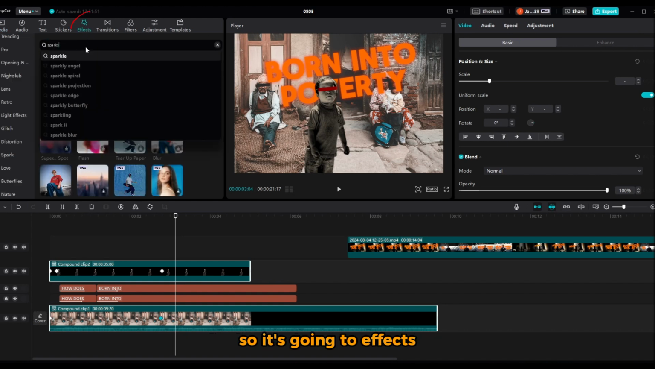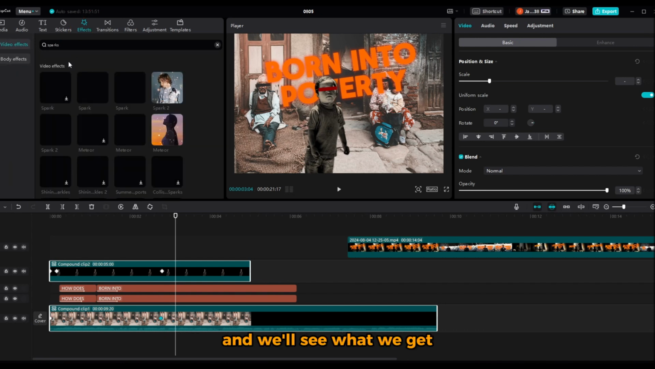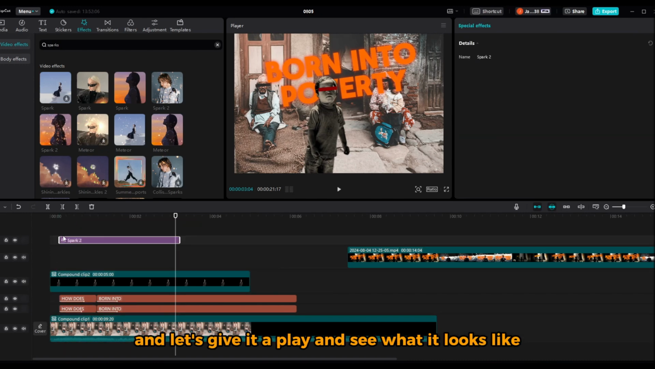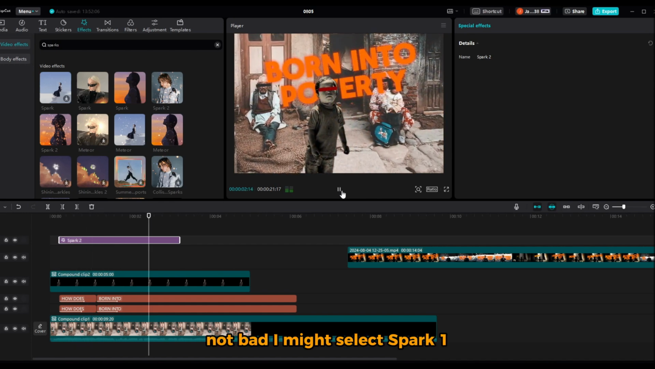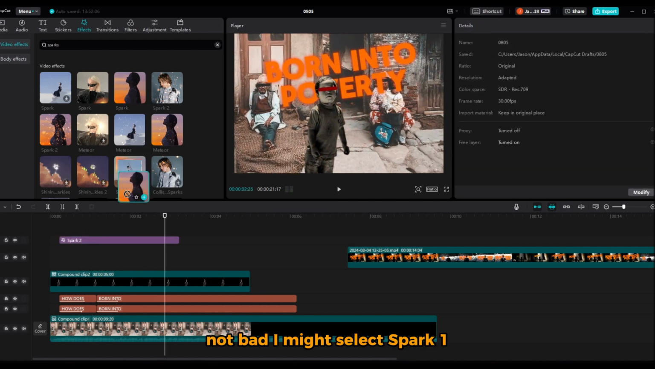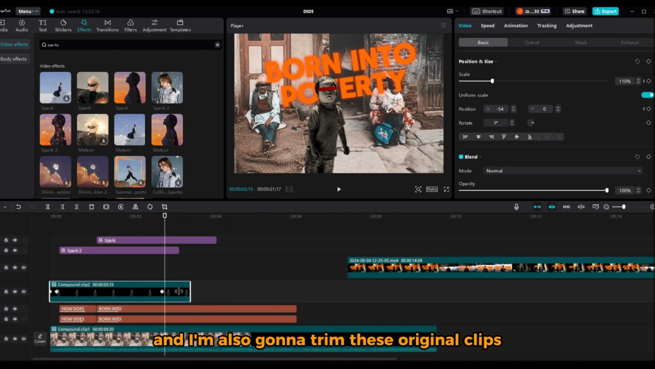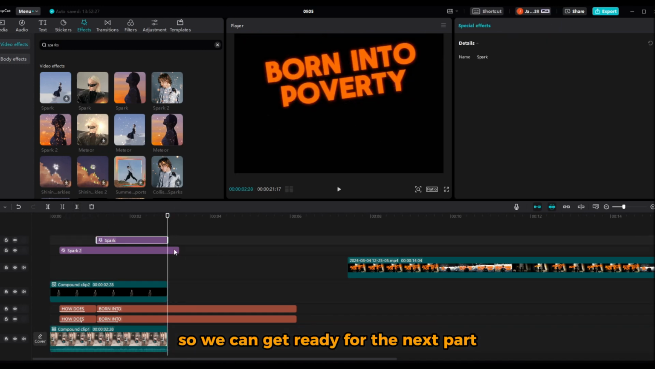Just go into effects and literally write sparks or sparkle, and we'll see what we get. I'm going to select Spark 2 and give it a play and see what it looks like. Not bad. I might select Spark 1. I want to add a bit more sparks at the end of this clip. And I'm also going to trim these original clips so we can get ready for the next part.